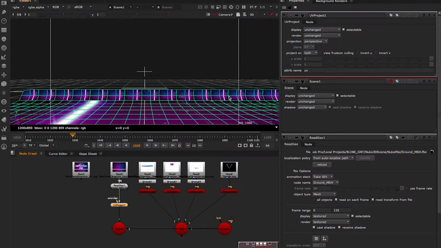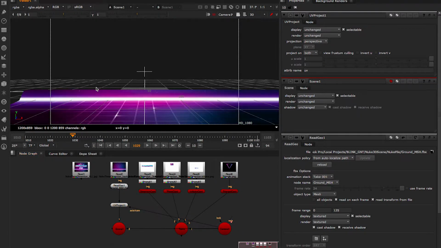There's a bunch of properties here. The default ones are good for us because we're just going to do a perspective projection. And then we plug the camera we want to project from. So now it looks like it's working. We've got this projection. It looks the same as what we expect.